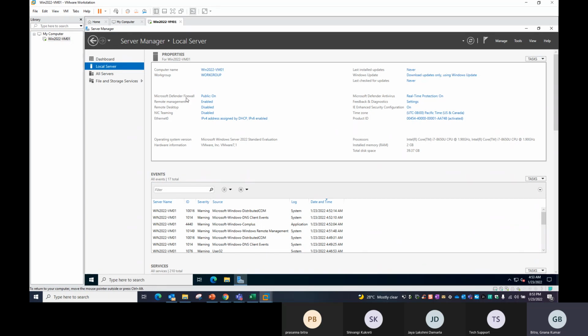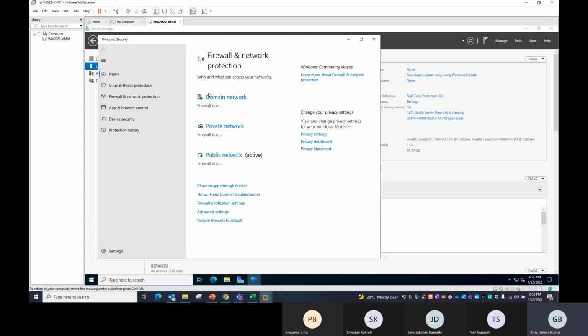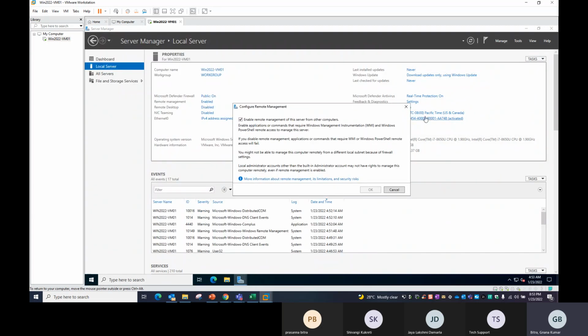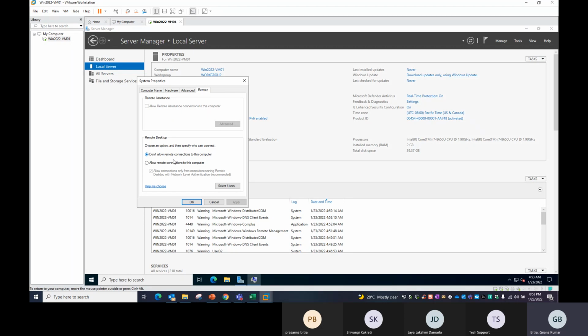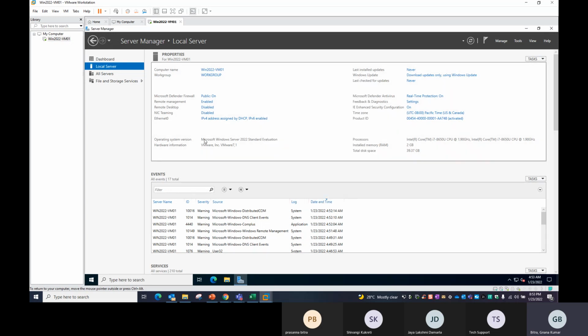It is showing Microsoft Defender Firewall public is on. Suppose you want to disable the firewall, click here and you can turn off your firewalls. At present, we need not turn it off, just close. And for remote management, if you want to manage the system remotely, just enable this option. For Remote Desktop, the current status is disabled. If you want to enable it, just click the disabled option and enable. We'll observe the importance of this remote desktop functionality.